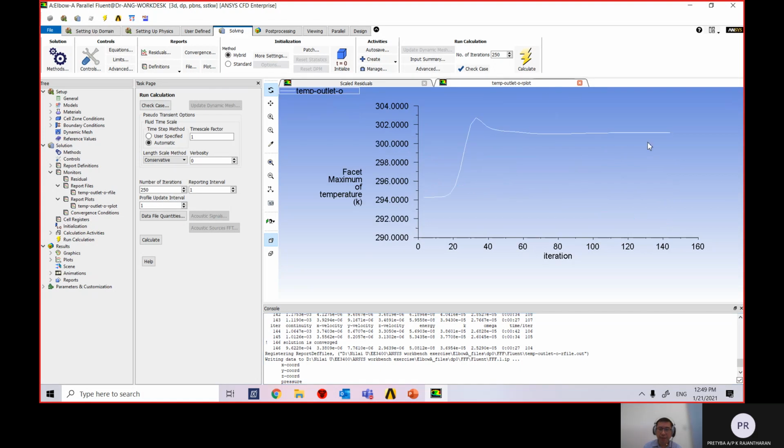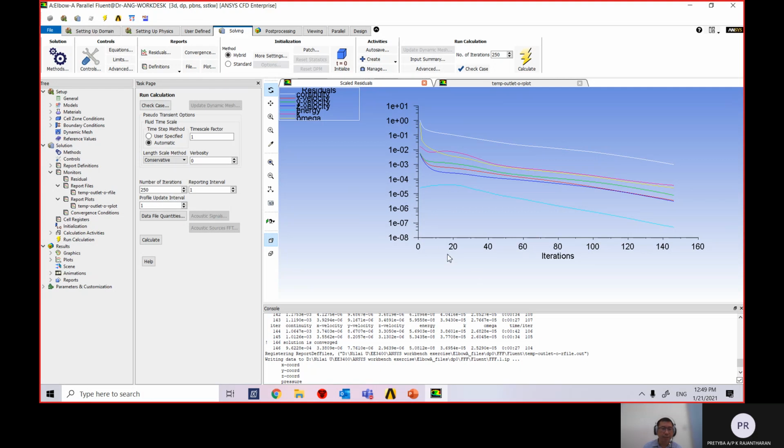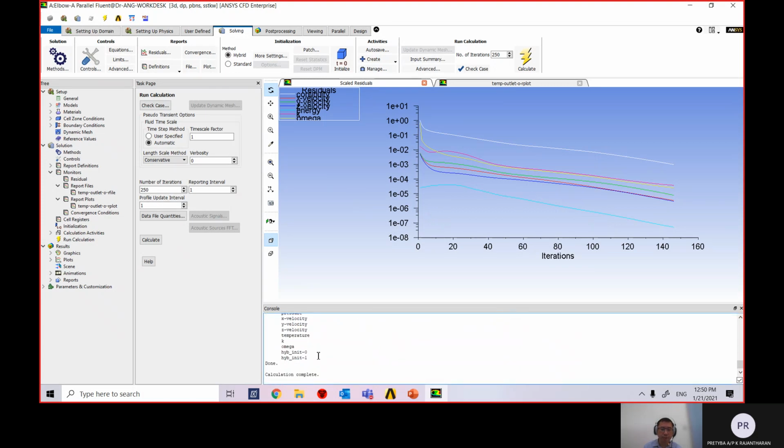And here you can see your temperature becomes constant. So this is an important explanation for your examiner when they ask the question: how do you know your data is converged? You show this data, this file, and this presentation to your examiner to show that your data is converged. And the calculation is complete.